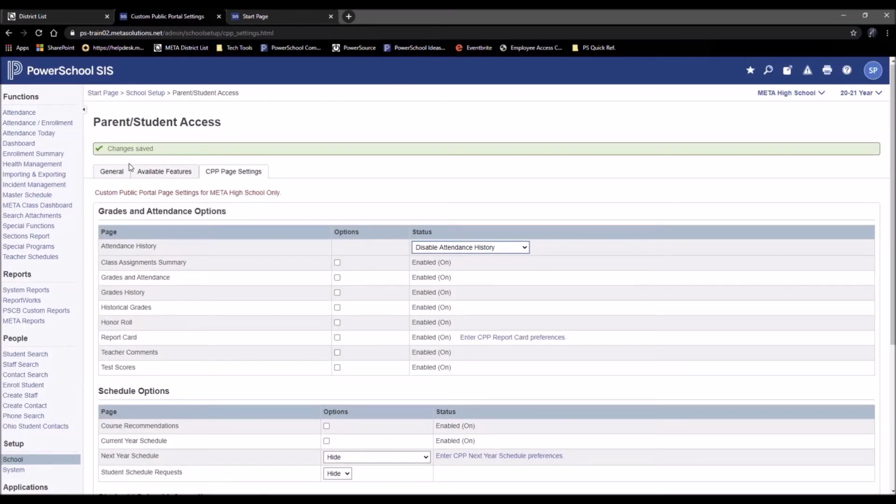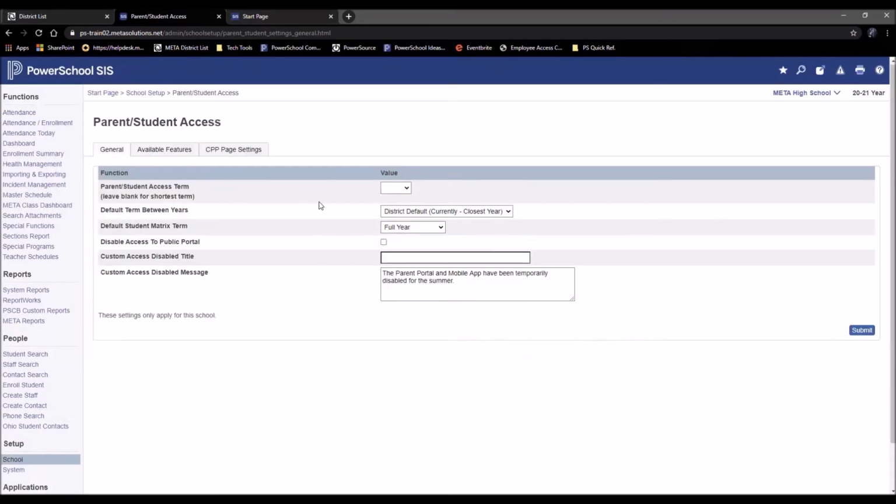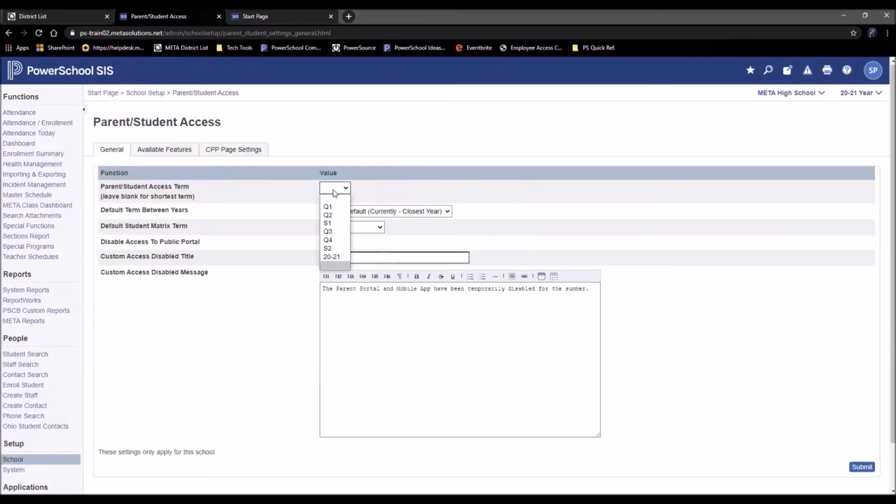When you're ready for students and parents to view their schedule, be sure to change the parent student access term to the new year or whichever term that you want them to be able to see. This is a setting whether you have the custom public portal or not. Sometimes we will see that the previous school year is still selected here at the beginning of a school year.